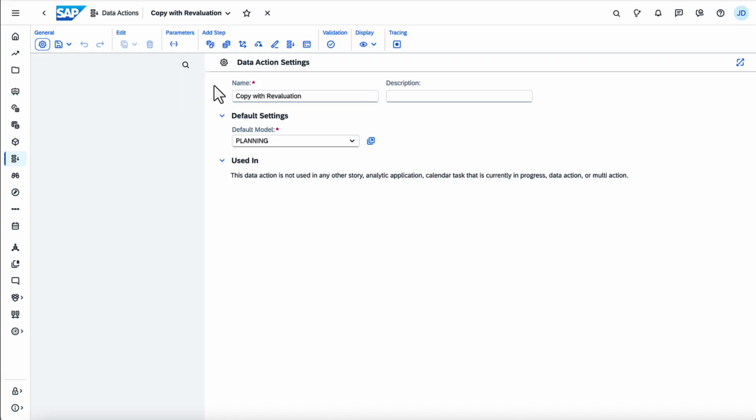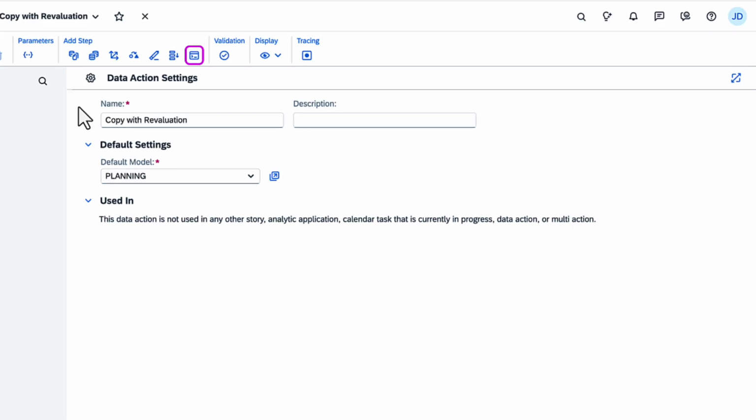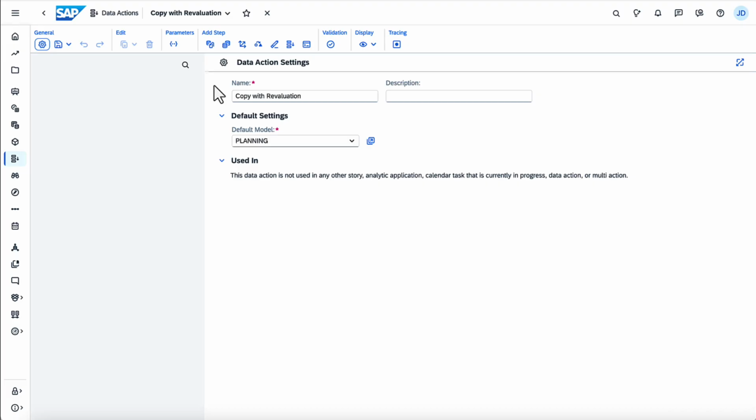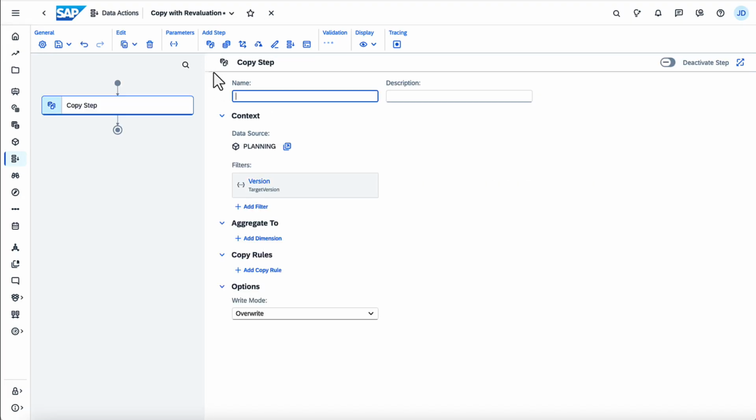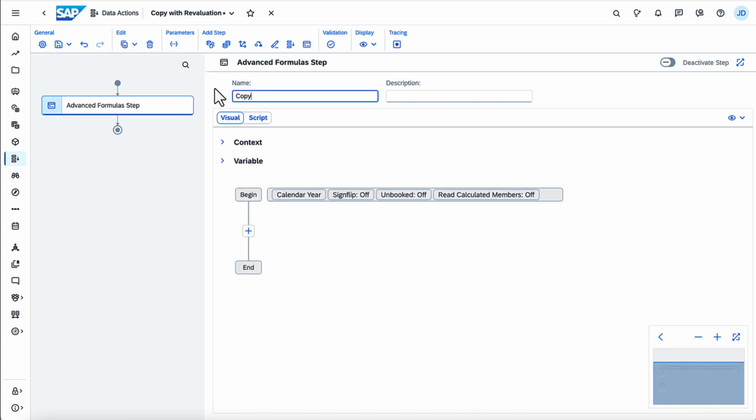Looking to create repeatable processes that require complex logic or mathematical operations? You can add advanced formulas steps to your data actions that enable you to construct your own formulas. Most step types have predefined settings that guide you in performing common tasks. However, if you want to go beyond the capabilities coded into these types of steps by setting up complex logic or applying mathematical operations, you can add advanced formulas steps to your data actions.